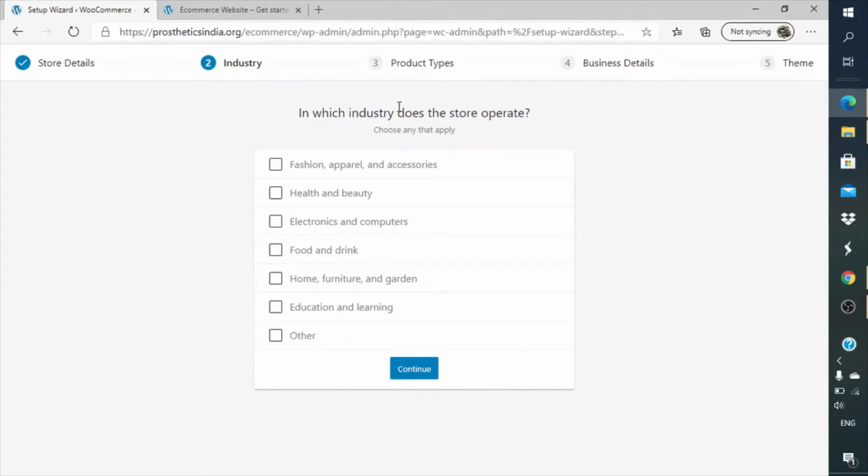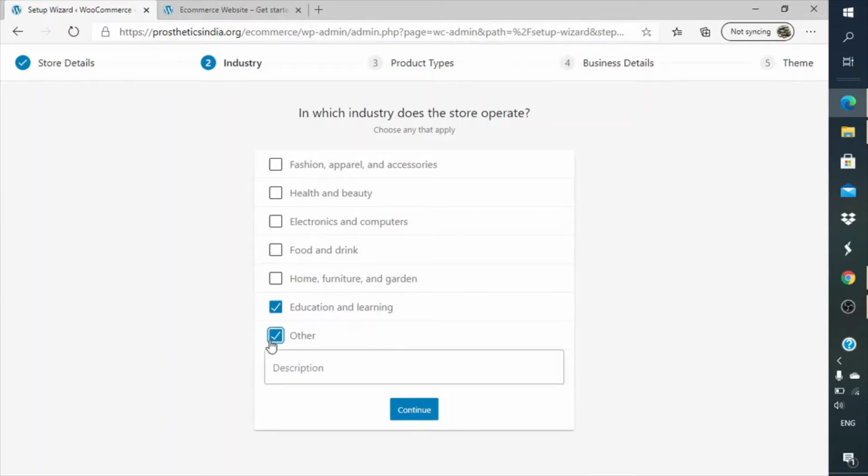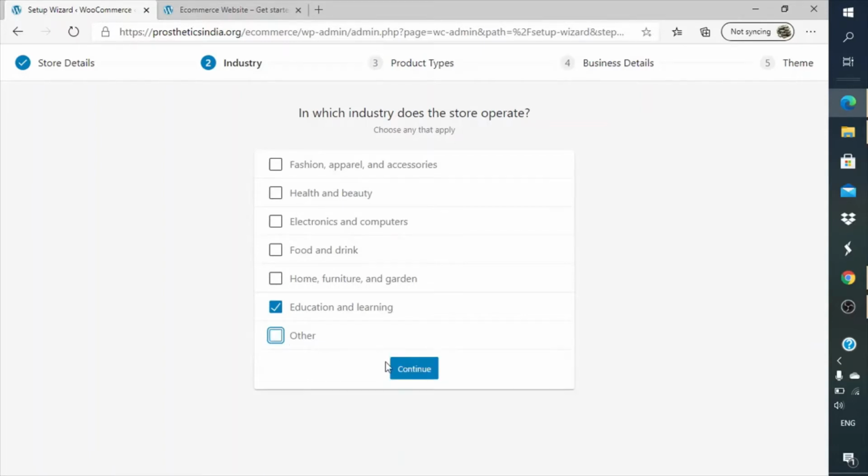Next is which industry does your store operate in? You can select the industry it belongs to. I'll select education and learning in this case, but you can select whatever industry. It depends on you. If it's not related to any of those industries, you can always enter the details of the industry or the name of the industry.